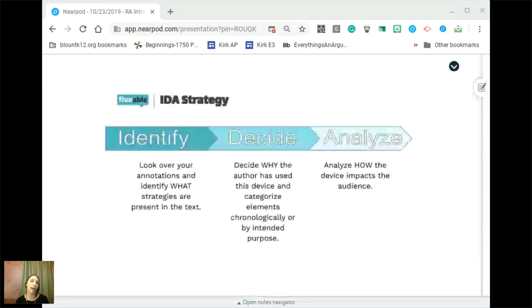Identify, decide, and analyze. So the first thing that you want to do is to just go back and look over your annotations. And as you look over those annotations, just decide what strategies are present there. Just identify them, okay? And then once you have identified them, you need to decide why the author has used this device. And as you look at why that device is being used, you'll start to kind of lump them into categories. And that's what we want you to do.